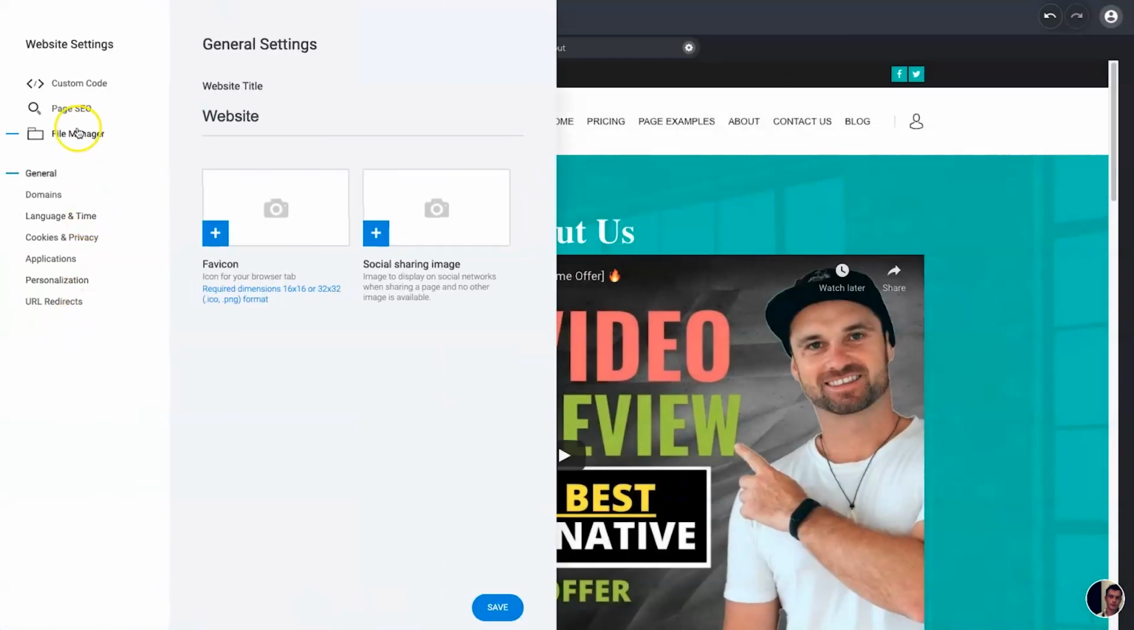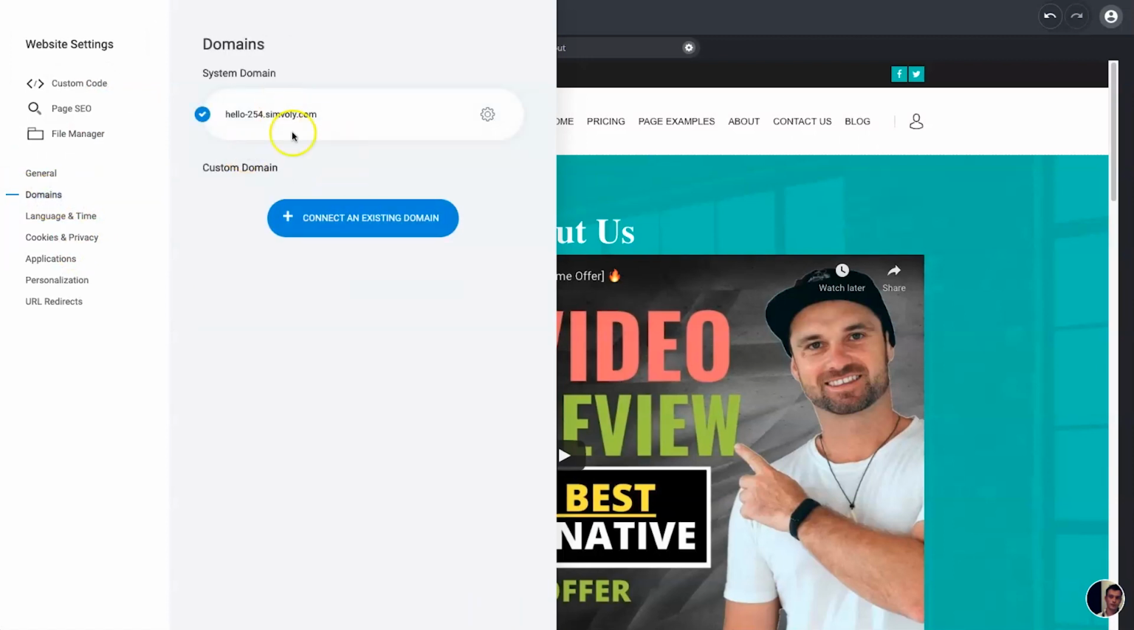So if we go back to settings once more, you've also got your file manager, which is going to have all of your different files that you have on the website. Under general is this part here. We have domains if you want to add in your own custom domain. It's pretty easy to do. You've just got to wait, obviously, for the system to send it over, but it took me about 6 minutes to actually send one over before, so it's nice and quick.